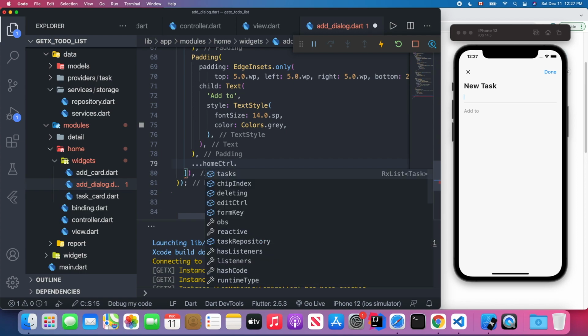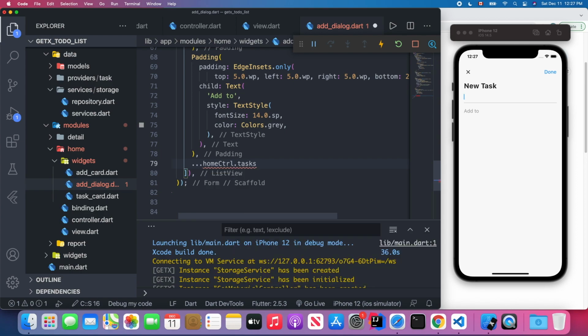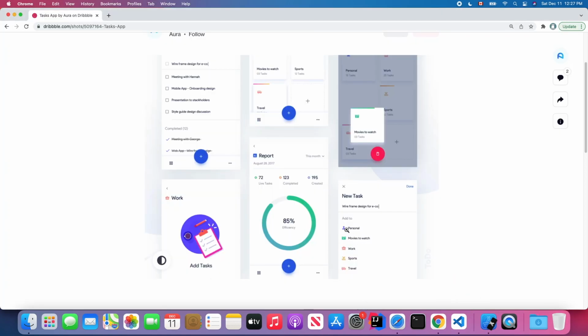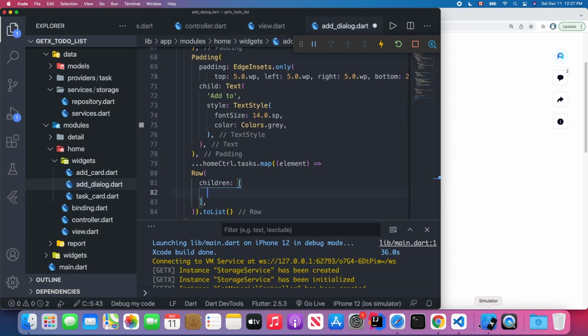And next, after this subtitle, we're going to list out all our task types. So we're going to access our tasks, right? I'm going to use the map function. We'll convert to a list. So inside this map function, we're going to return a row widget. So inside the row widget, we have a children attribute. So for the left, the children will be the icon, and the right, just the title associated with this task tag.